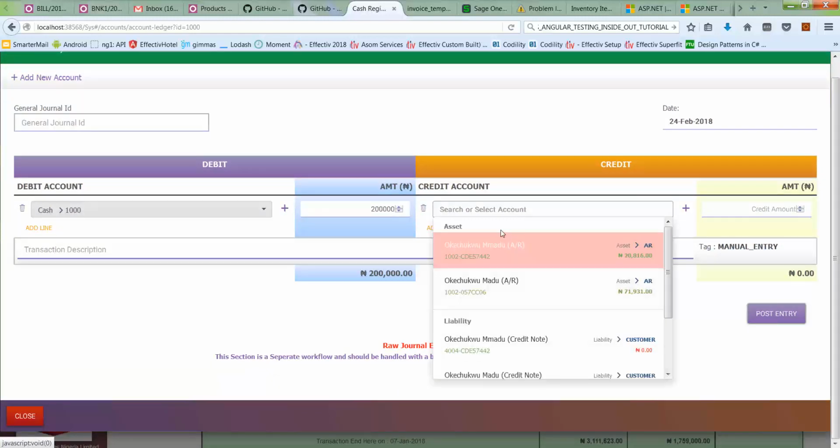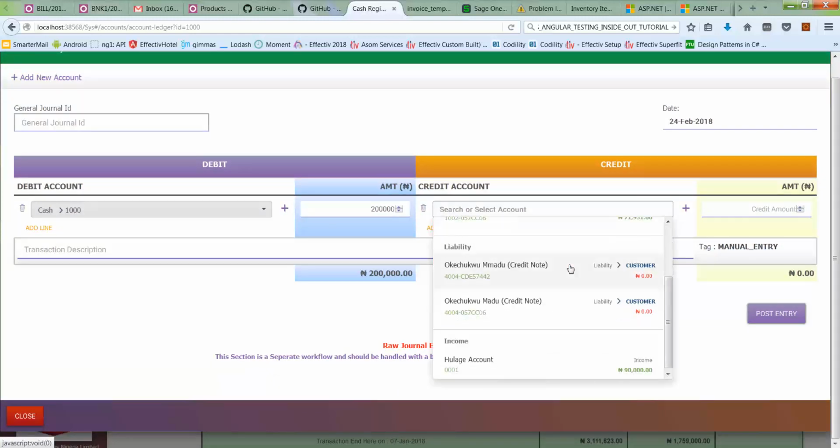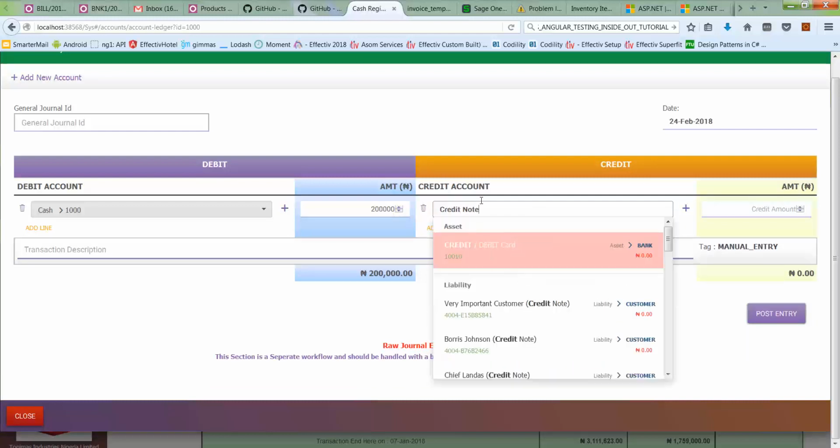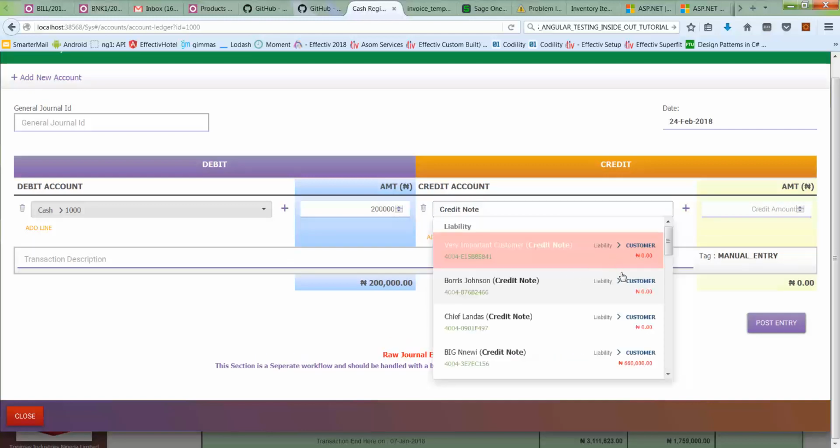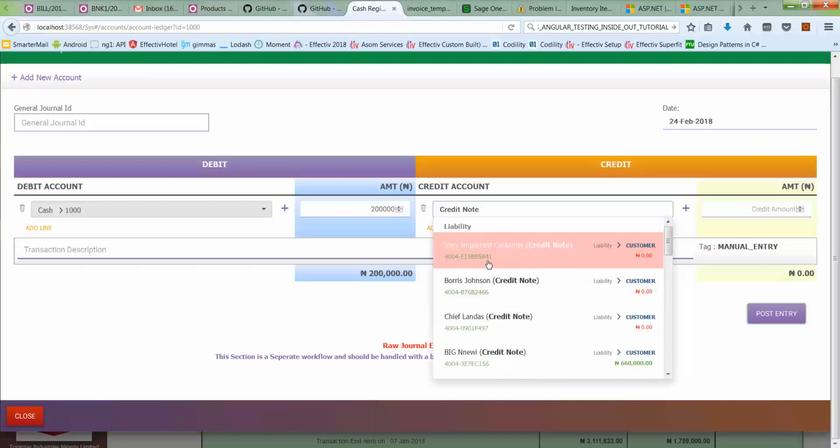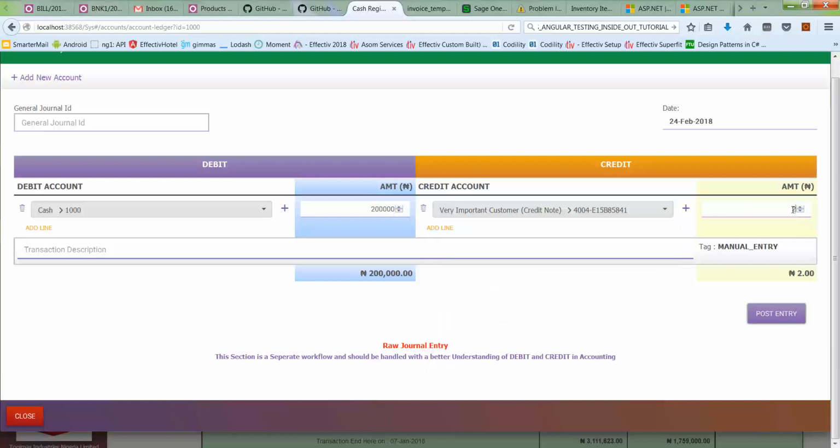Let's say this person is credit note. Let's say credit note. So I want to create a credit note account for customers. Okay, let's say it's a very important customer, and this person brought 200,000. I want to be tracking those with that amount. So credit notes for very important customer.